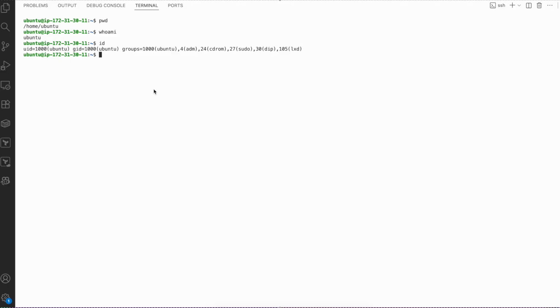Every user in Linux has a unique numeric ID. UID means user ID. For example, UID equal to 1000 means the system assigned 1000 to the Ubuntu user. The root user always has UID as 0, and GID means group ID. Each user also belongs to a primary group. Here GID equal to 1000 (ubuntu) means the primary group's name is also Ubuntu.